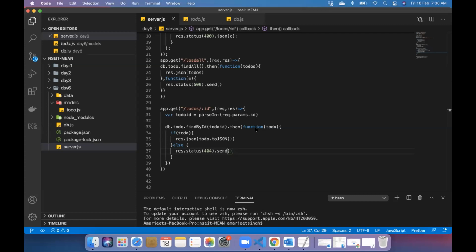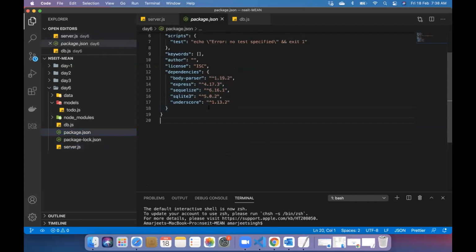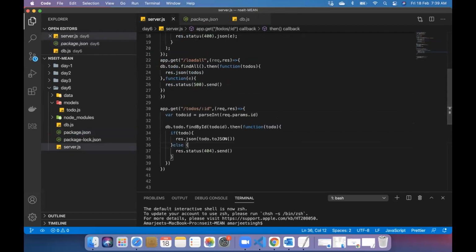Yes, Swapna. You're saying Sequelize version 5 uses find by ID. Yes, but we have version 6. If you're using version 6, we'll be using this particular find by PK. But if you're using the older, previous version, in that case you'll be using find by ID only. So if you have downgraded, then find by ID is used. Otherwise, we have find by PK.